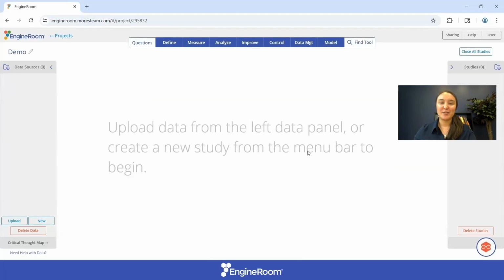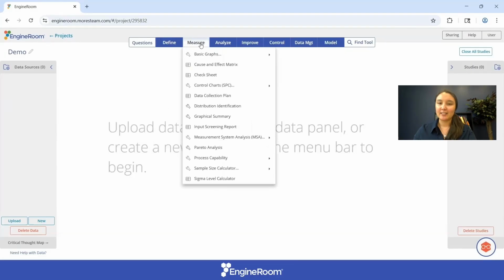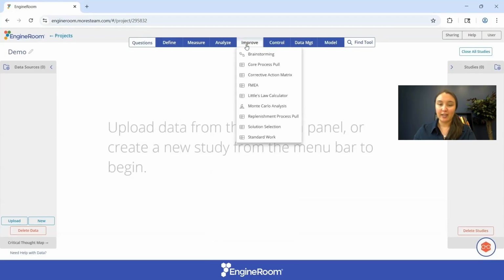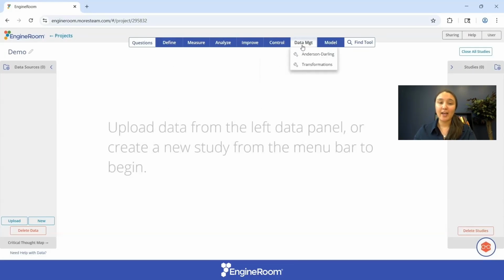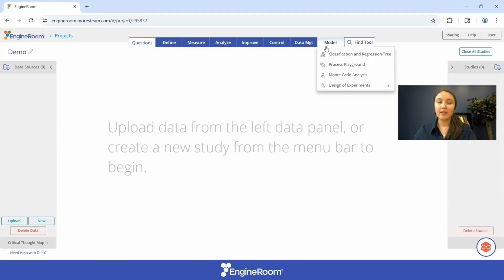Once you get into your new project, you're going to get onto the workspace. So across the top here is the toolbar, and you'll see as you hover over each of these phase names, you will get a list of all of the tools available in EngineRoom. Right now we have this organized in the DMAIC format, but we actually have a couple of different menu types, including PDCA, PDSA, DCDOV, as well as a standard menu, which just groups the different tools by type.